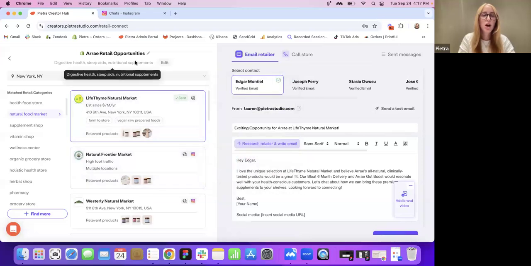You just need to be able to upload your product CSV so we can better understand your brand and help match you with the right retailers. Let's see what else.